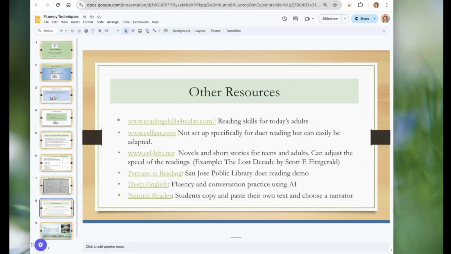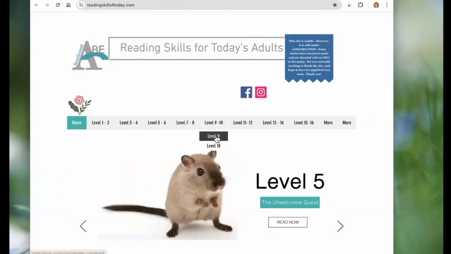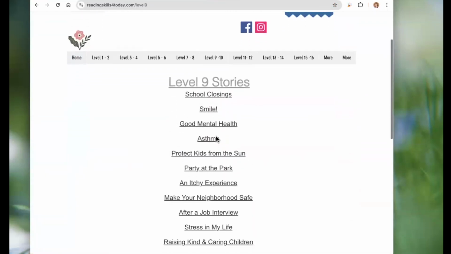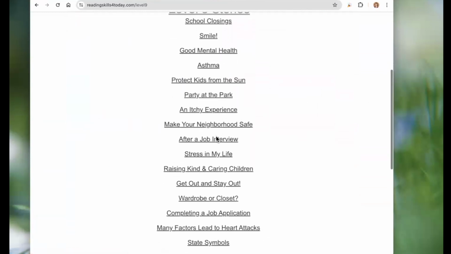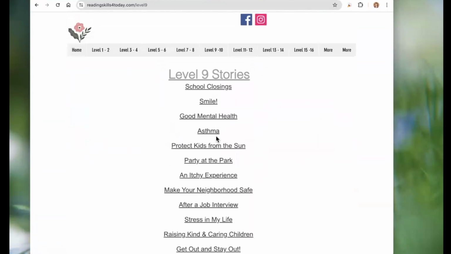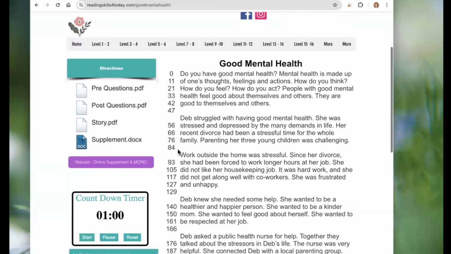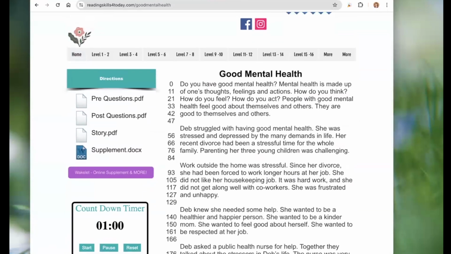The first one is this one, Reading Skills for Today. And over here, the student can select a level. Let's say they choose level 9, and then they just look for a topic that might be interesting to them. So for instance, they might want to click on, let's just look at mental health. And this site is really set up for this activity. So there's even a timer here. So the student can press start and start reading.